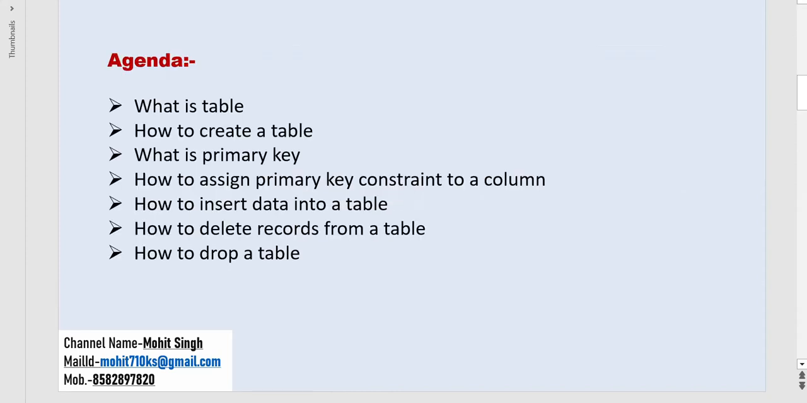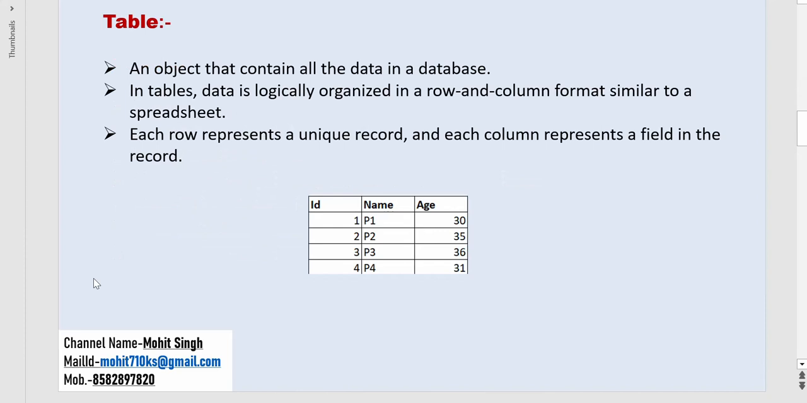So today we will discuss what is a table, how to create a table, what is a primary key, how to assign a primary key constraint to a column, how to insert data into a table, how to delete records from the table, and how to drop a table. Okay, so we'll discuss these points in great detail. First, let us understand what is a table.